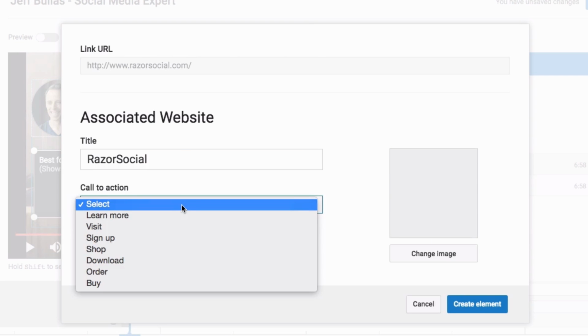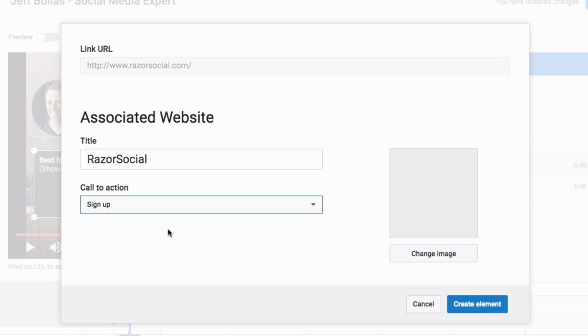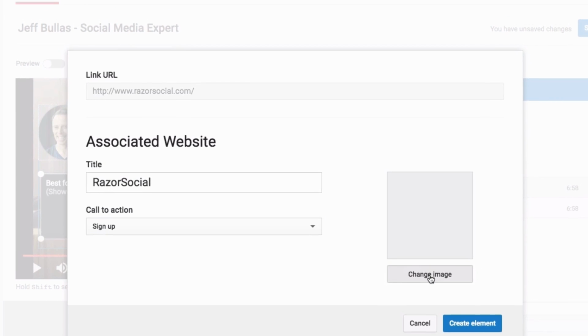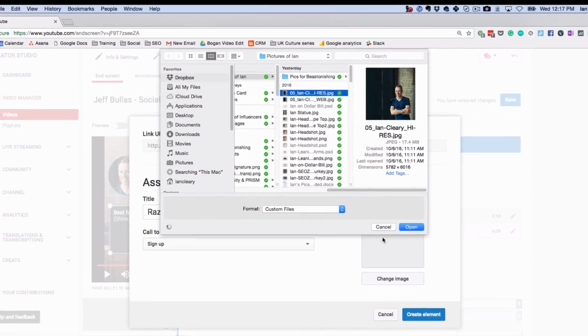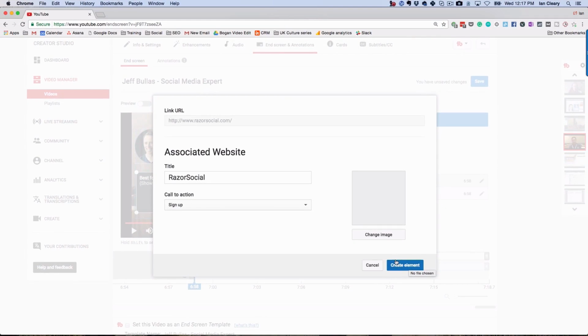I want to change the call to action, and I'd say sign up. I may have something to sign up for a newsletter. And then I can change the image. So for example, I'll just throw this in for now. And then I just create the element.